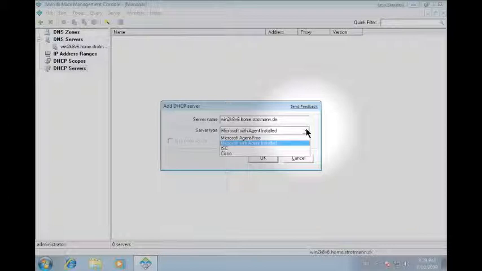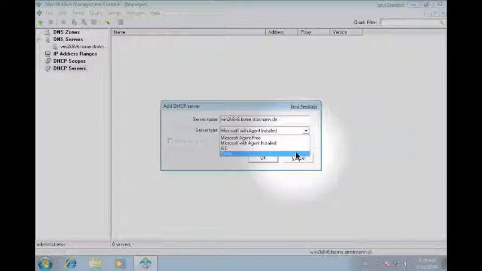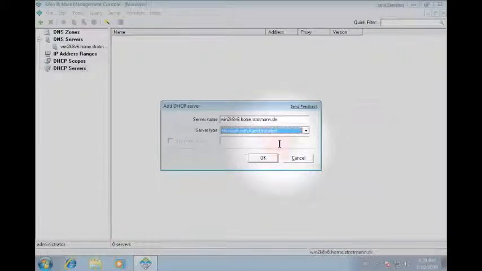In this case, we have a Microsoft with an agent installed. The agent is the Men&Mice DNS server controller. Other options are an agent-free installation without a server controller installed, or in Unix, ISC DHCP server, which can run on Linux or Solaris. And we can also support this DHCP server on Cisco iOS-based devices. But for here, we use the Microsoft with agent installed.